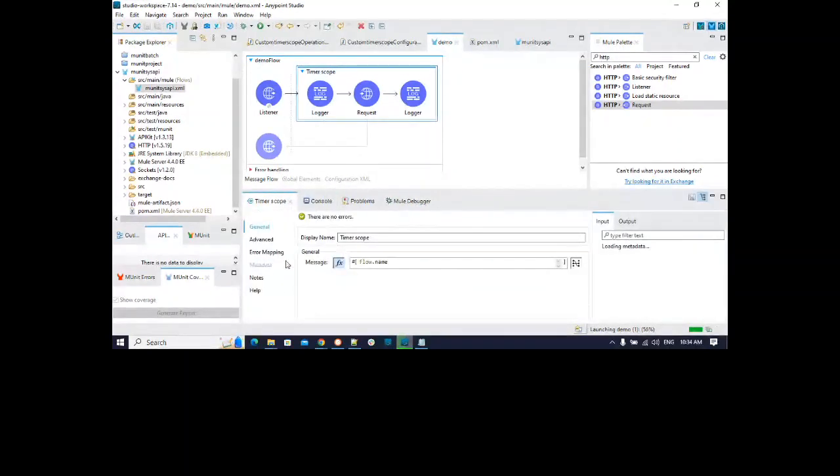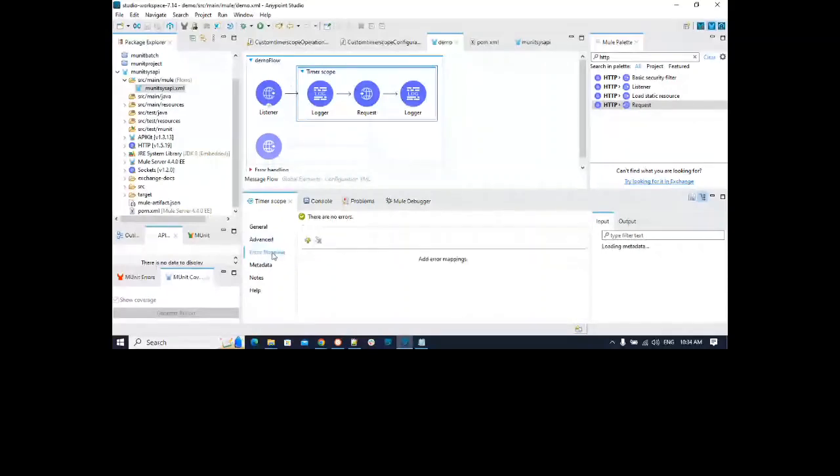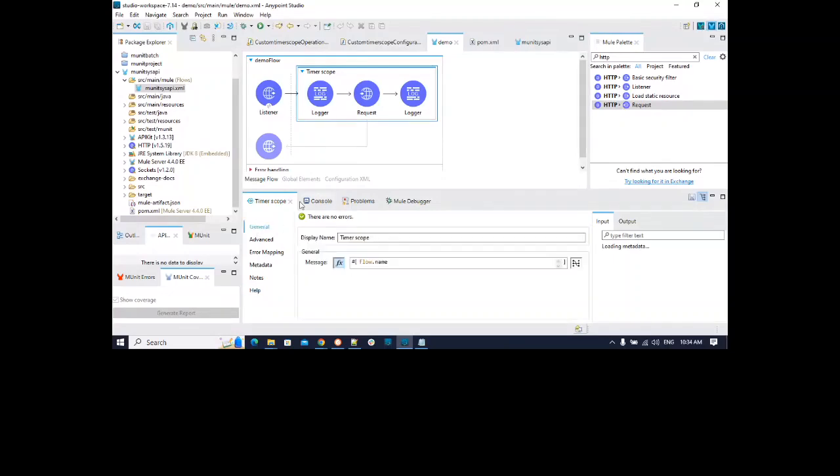Meanwhile, it is running, I will show you the configuration. So the message, this is the default one, flow.name. I can change this as per my requirement. And we have other things, the standard ones, like in advanced, we can have a target variable. So this is a scope. I want that when my payload is coming out of the scope, it should be in a variable and not the payload. So we can have that. Okay. Then other standard operations we have over here.